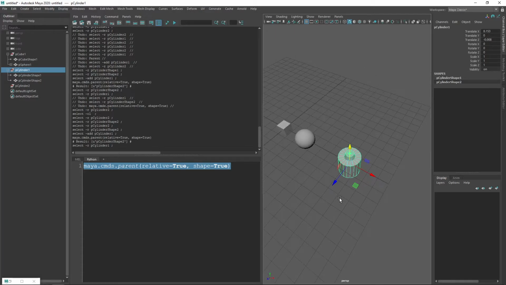Because they are now positioned relative to another transform node, and that other transform node is positioned somewhere entirely different in world space. All right, so it's very important to make that distinction and understand the difference between a transform node and a shape node, and see how shape nodes actually work and what they actually mean.